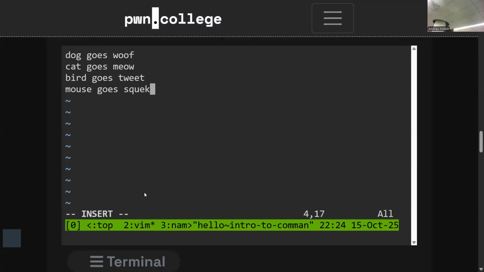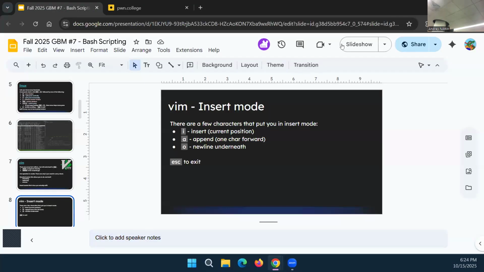Okay. Here I have some song lyrics. And let's say I want to replace wherever it says goes with a different word. So what I would do is whenever I want to run a command in Vim, I start with a colon. So you see colon. And then I want to replace the string. So I'm going to do %s. Now the syntax here gets a bit wonky. So let me look at the slides to show you what it looks like.